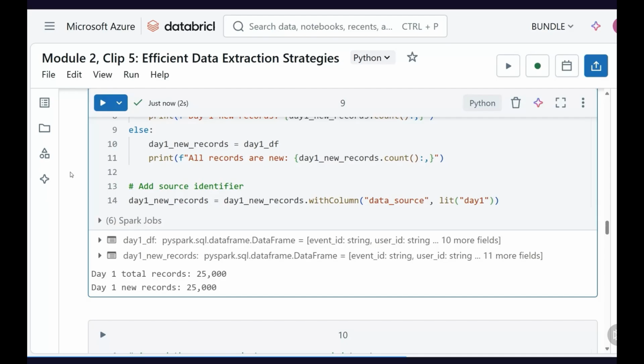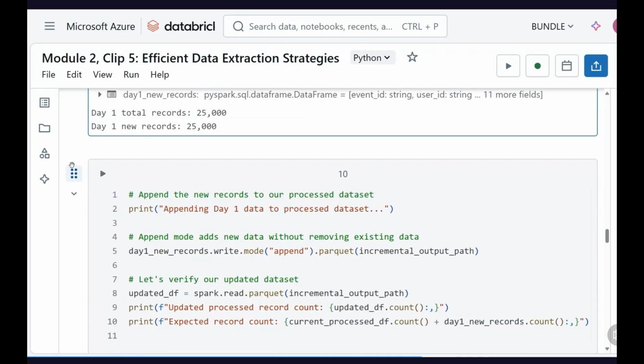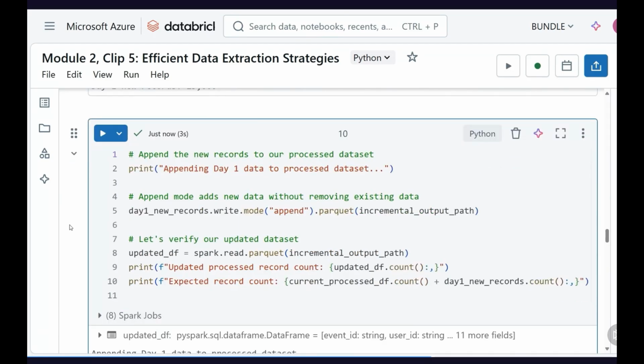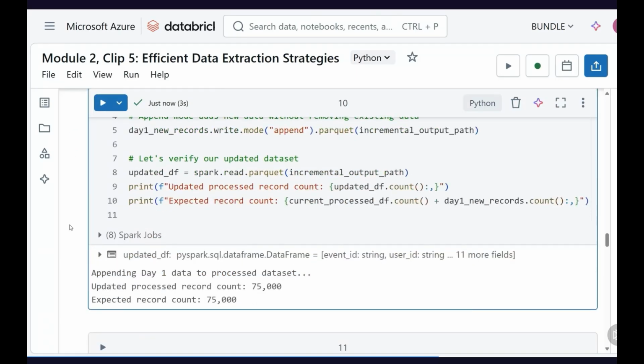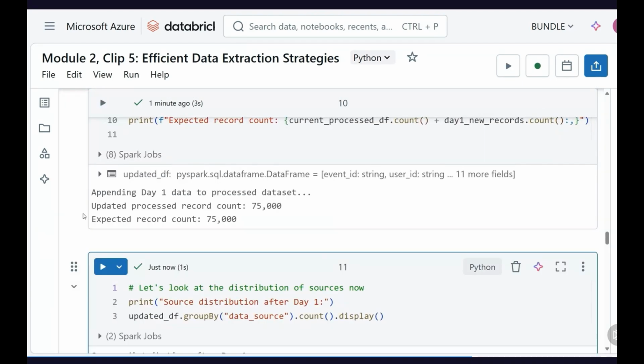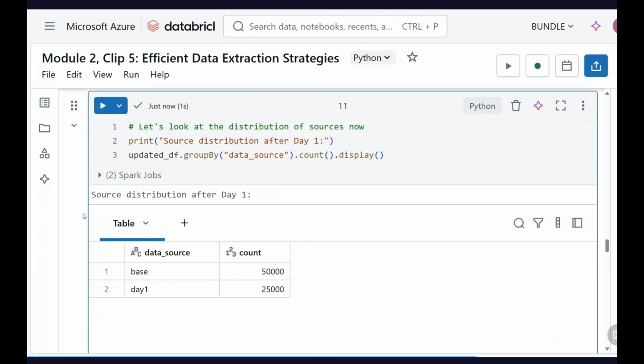So if I run cell 10, you see here that we're appending the new records to our process data. So you scroll down here, you see that the new updated record is now 75,000. And that's exactly what's expected when you combine the current process data frame with day 1's newly added record. Let's go ahead and look at the distribution. And when you look at this, you can see that the base data source has 50,000 and day 1 has 25,000. And that's exactly what's expected.